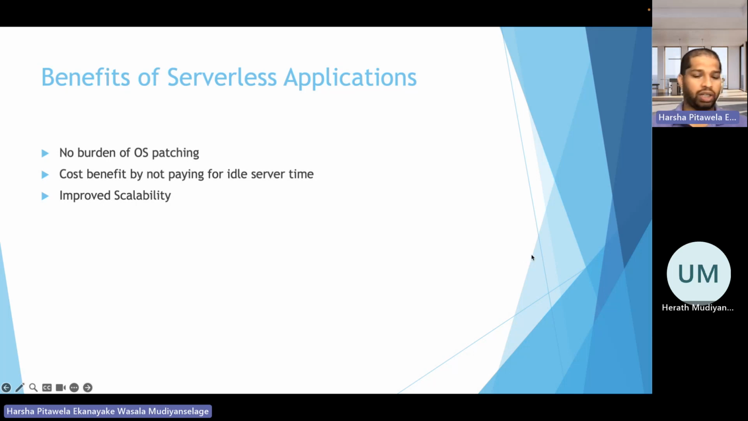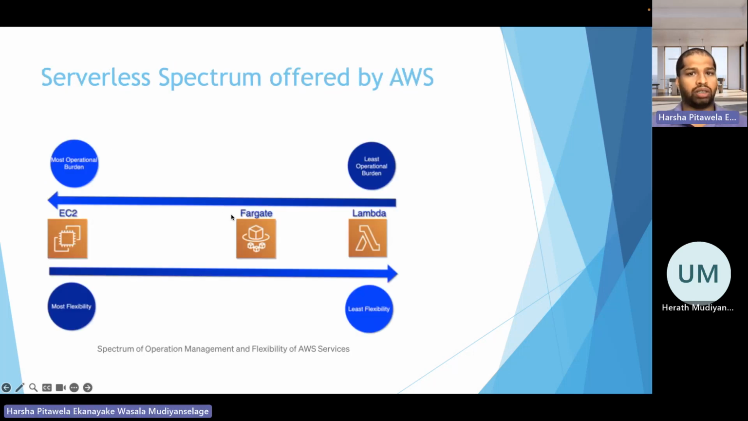advantage of serverless applications. So in the AWS serverless spectrum, we see several services. EC2 has the most operational burden, but the most flexibility.